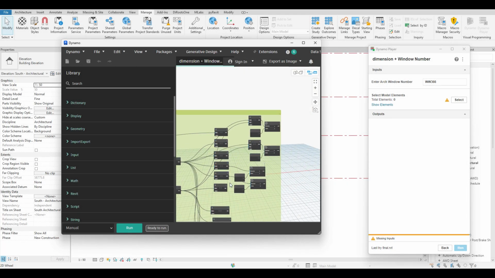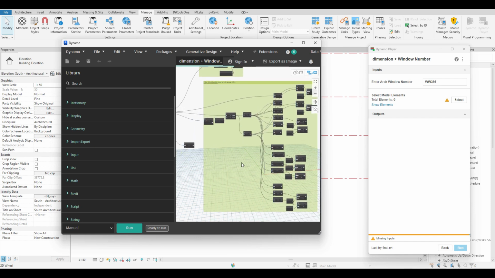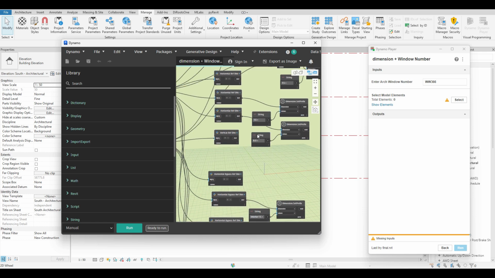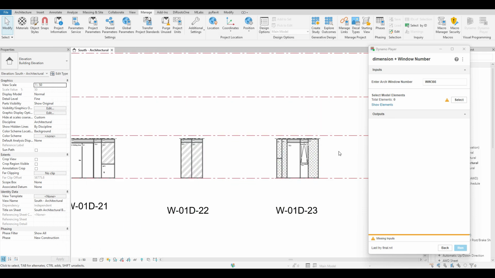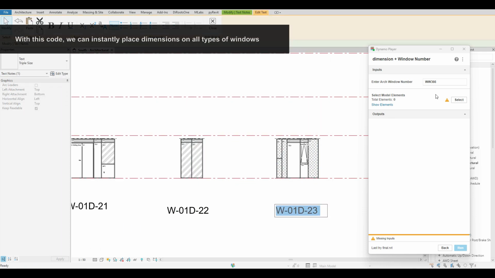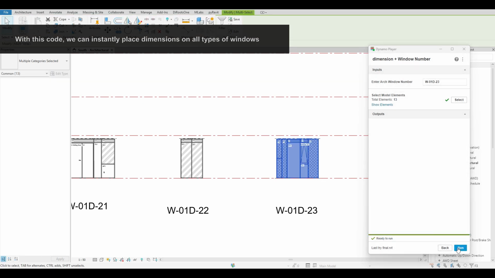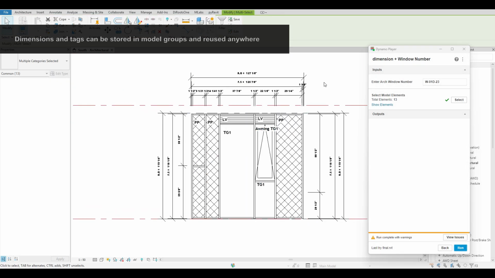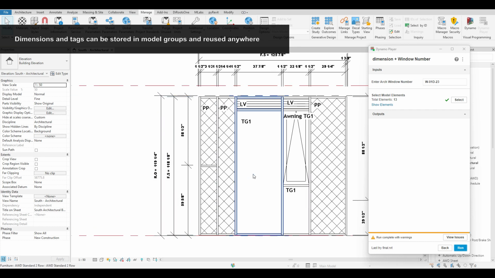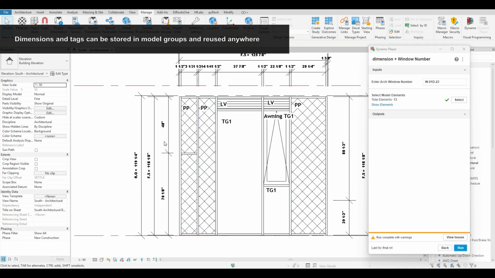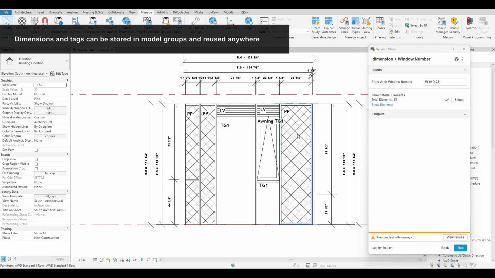Coding is one of the strongest advantages of using Revit. In this prototype, I created multiple scripts using Dynamo, which is Revit's visual programming system. For example, with this script, you can select a group of frames and instantly generate frame dimensions, rough opening dimensions, and cut width dimensions.